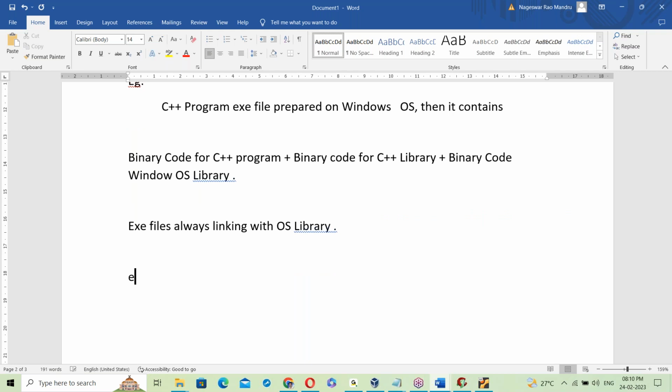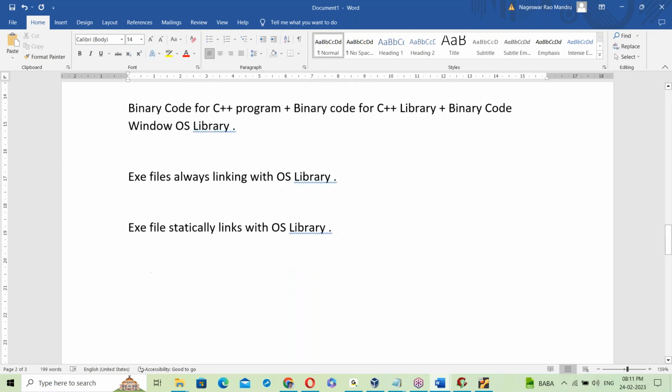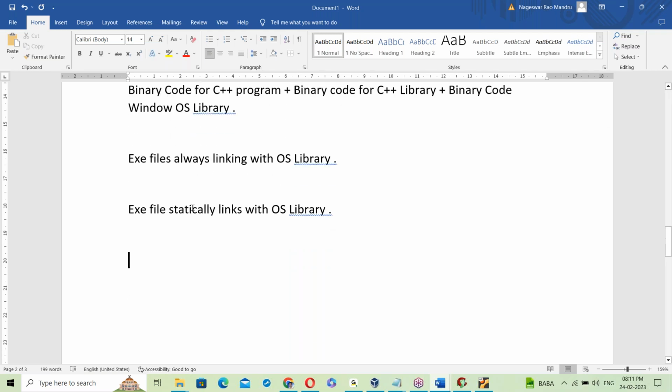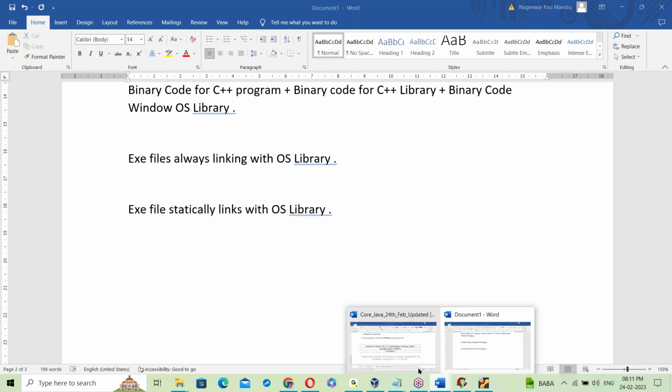Okay, so what happens here? Exe file statically links with OS library. Yes, what is statically? I'll explain, just wait for some time. Exactly what is statically? So exe file statically links with OS library.